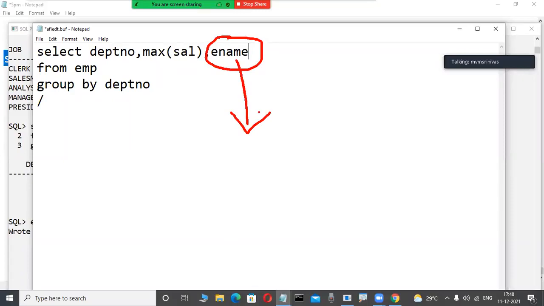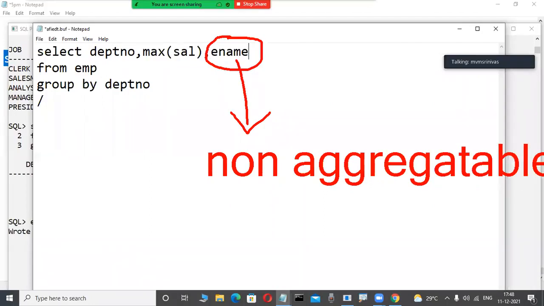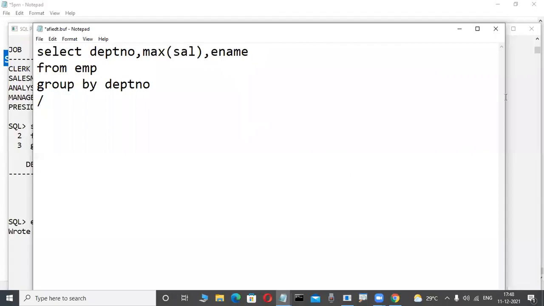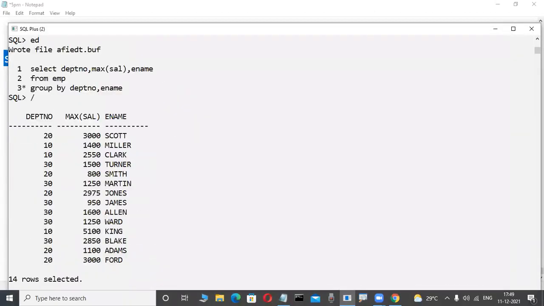Non-aggregatable column. Whenever we are using a non-aggregatable column, 100% wrong result. Why? Because unique values are there or not. That's why again, same, each and every row it will display. Suppose here department number comes with ename. Yes, here this is a wrong output. Is it a wrong output or not?